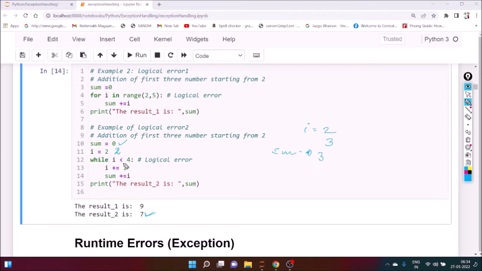Then the present value of i is 3. 3 is less than 4, yes, increment. Now the value of i is 4. Sum plus i, that means 4 plus 3, which is 7. Once again it checks whether i is less than or equal to 4. No, the condition is false. Then we come out of the loop and the output is sum. Here the problem is that it starts from 3. It doesn't start from 2.